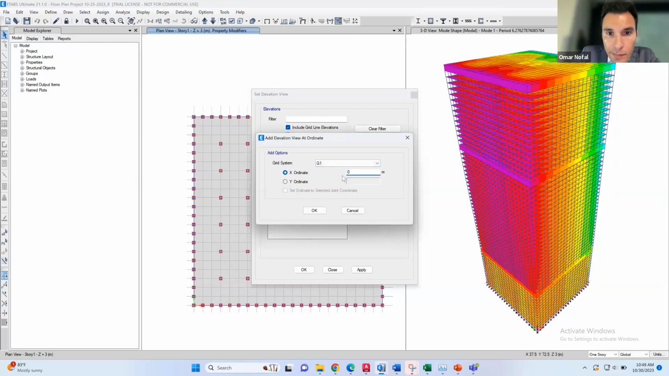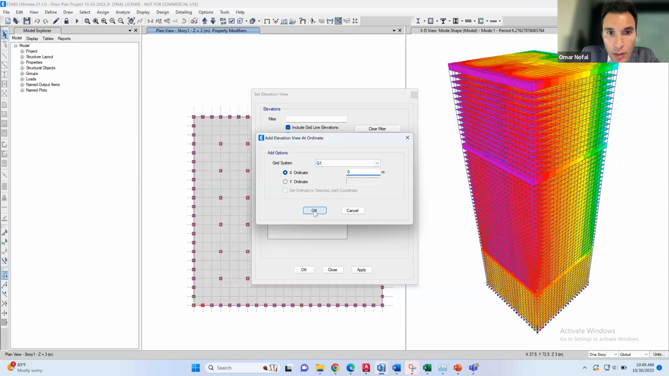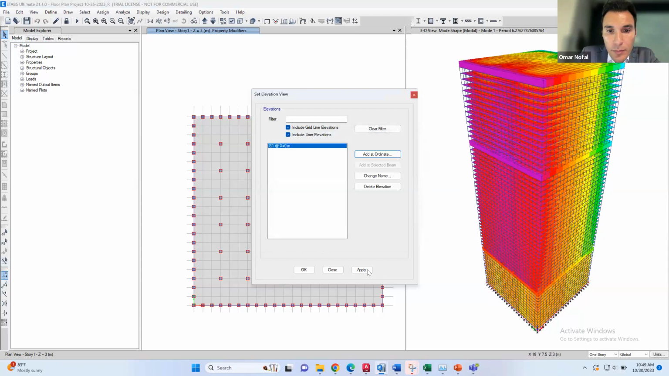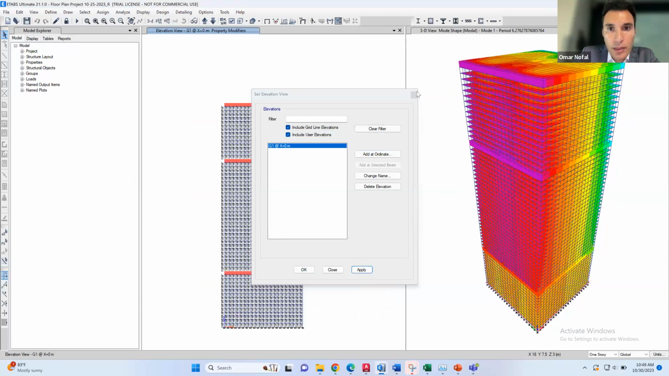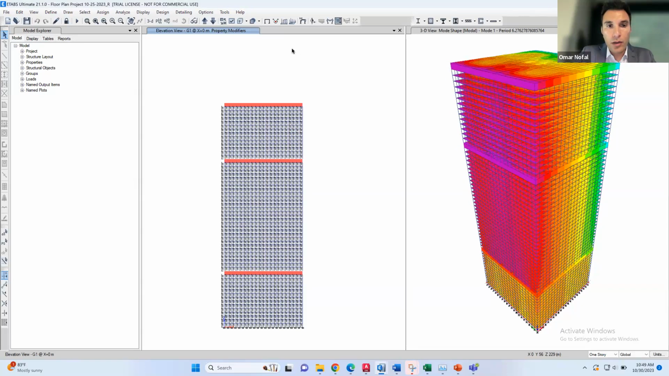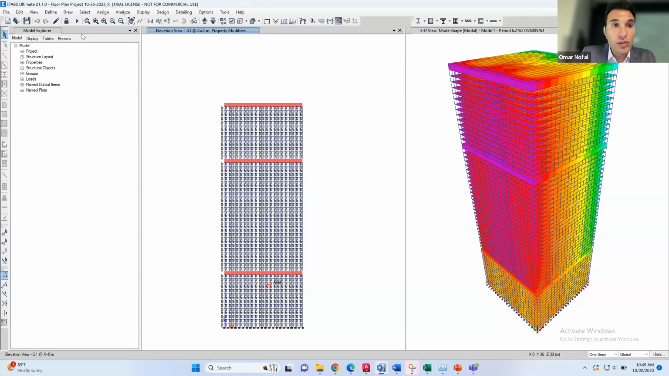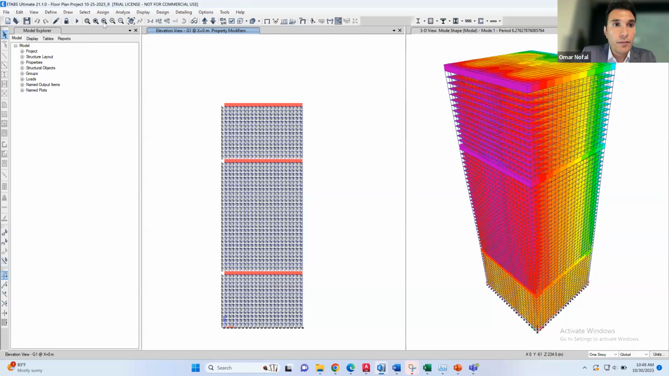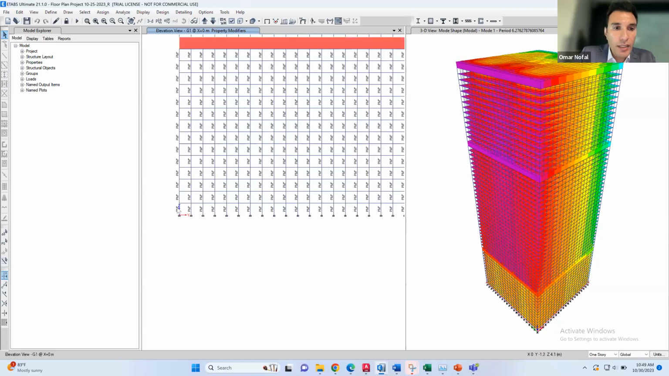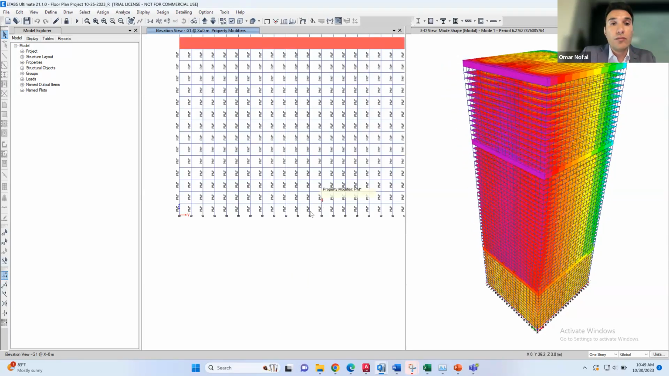Okay, let me make it at G1, and let's make it at grids equals 0 and then apply. Okay, so you'll see something like this. Let me click F4, and okay, so you will zoom in to this area, for example, and you start drawing them one by one on the elevation.